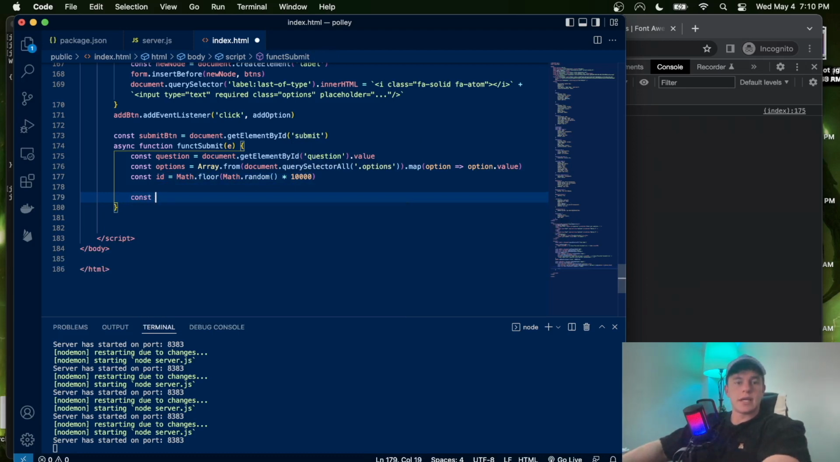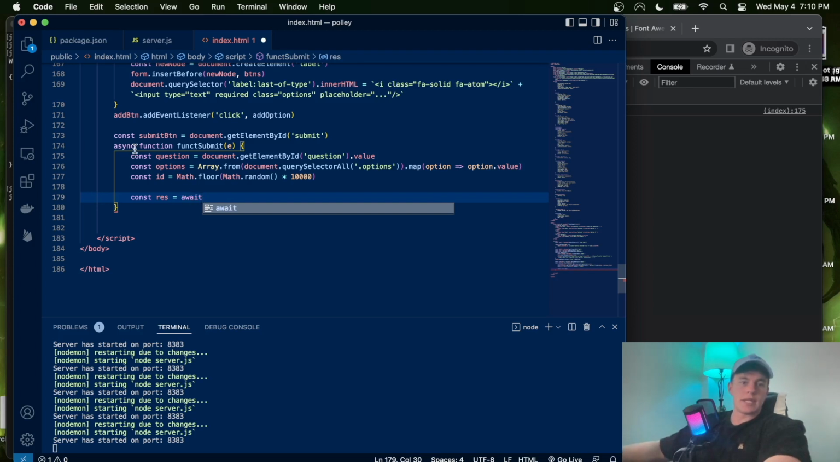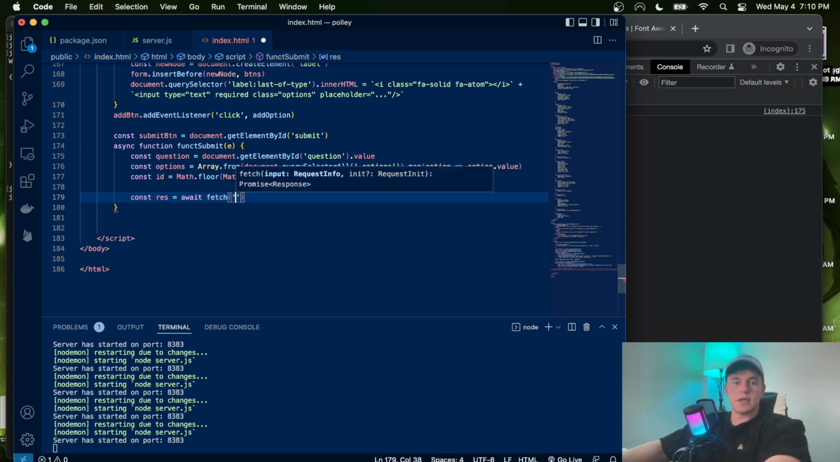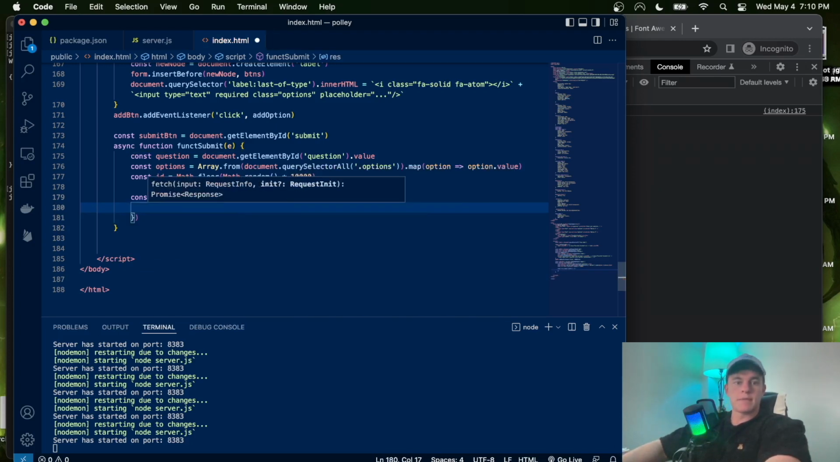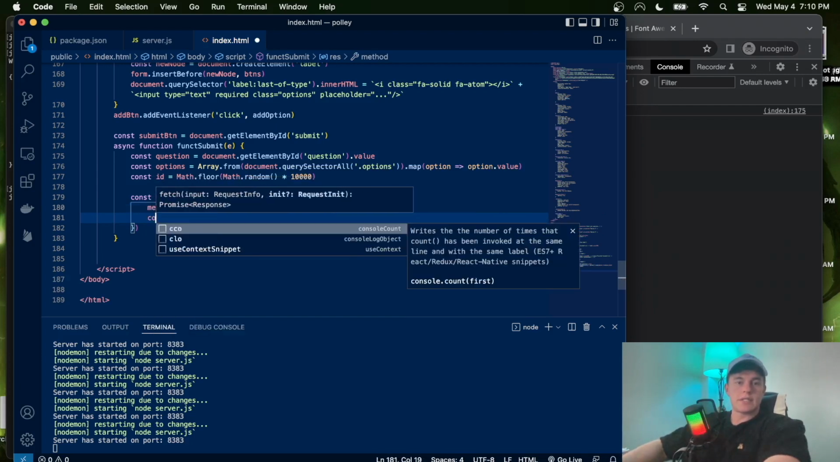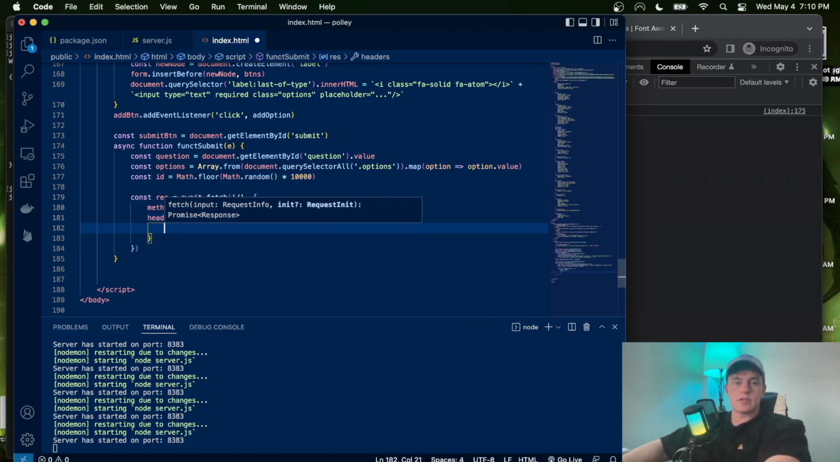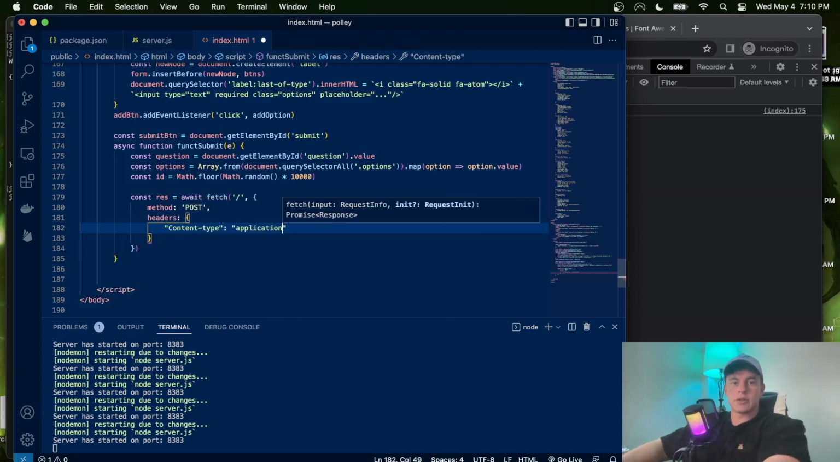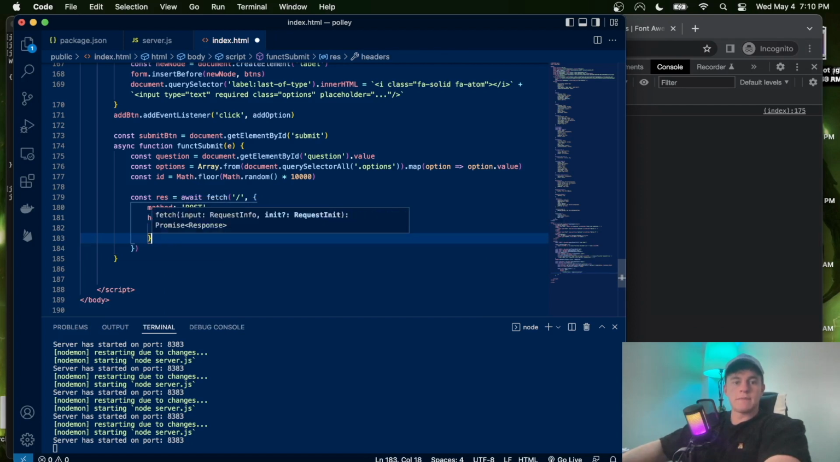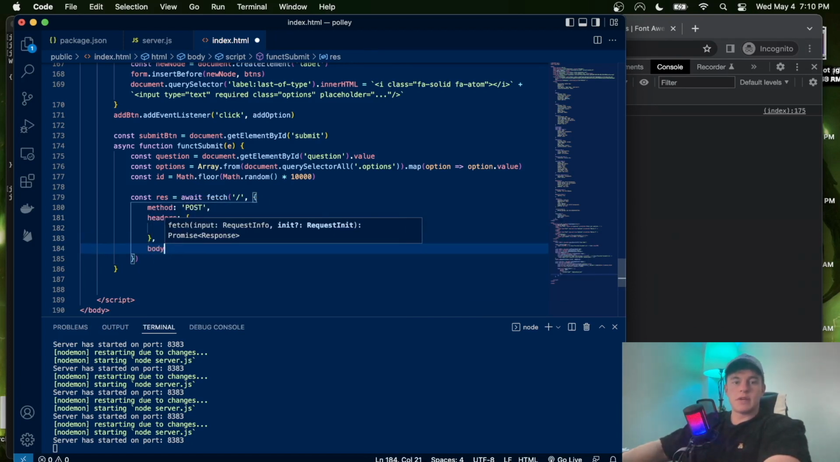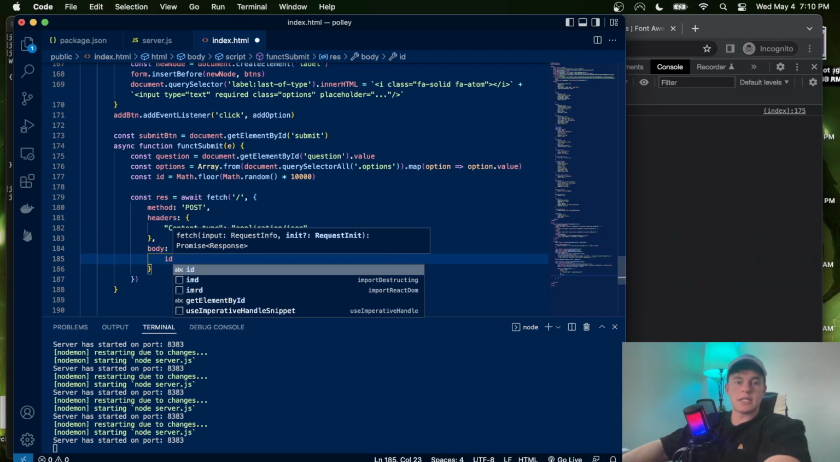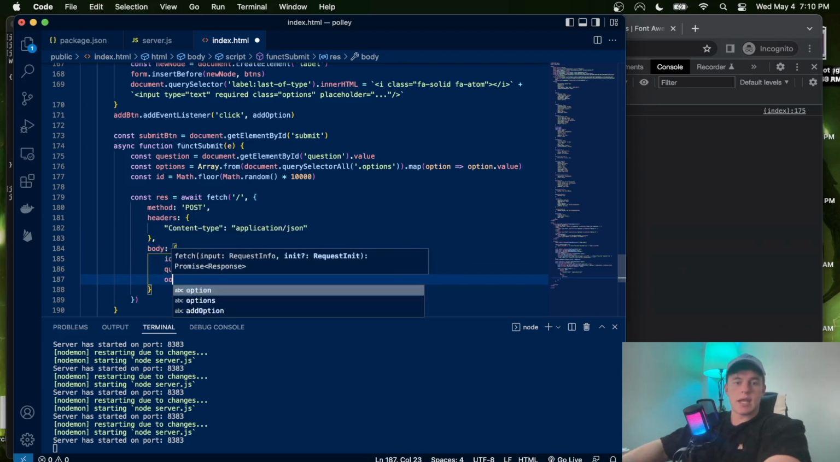And so now we can say const res is equal to await, which is why we need that async keyword, fetch. We're posting it to the home route, so we just leave that route like that. Now in here we have a method, and the method is post. We have to define some headers, which is going to be content type is going to be application/json. And finally, we define the body of the request, which is going to be ID, question, and options.